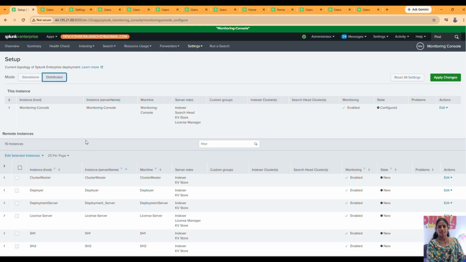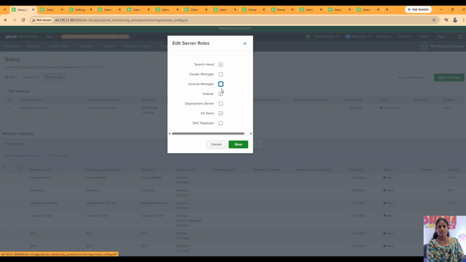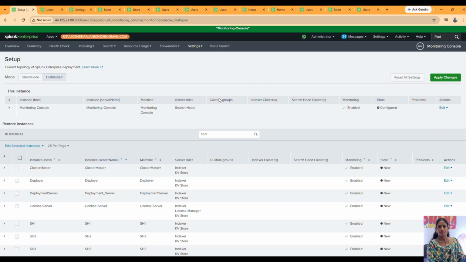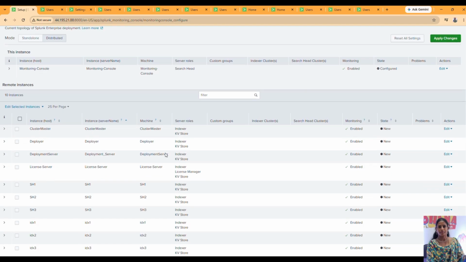And after this we have to change all the roles. So I'm going to change one by one. Click on the edit server roles. Here I'm going to unselect and select only search head. Search head acts as a monitoring console as well, so that is the reason I checked search head, and click save. Done. Like that I'm going to do all the components, changing the roles.